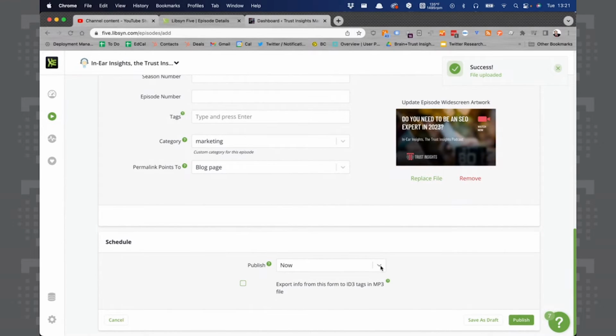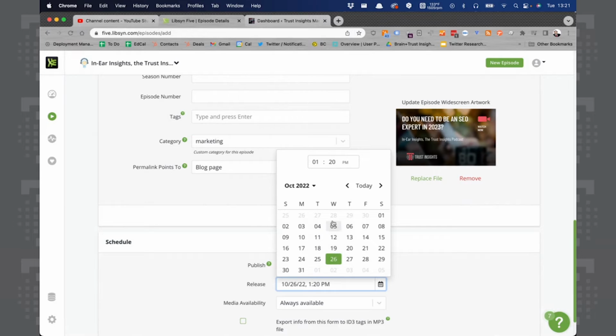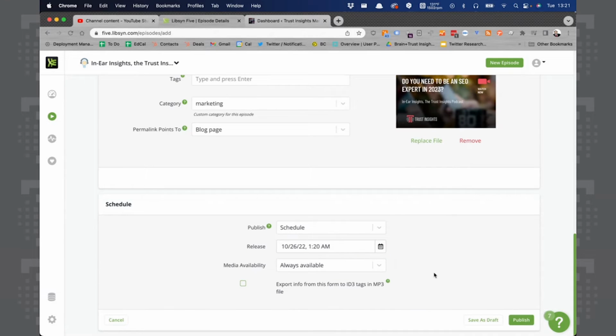And we're going to choose, instead of publish now, we're going to choose schedule. We're going to choose tomorrow. And then instead of 1:20 p.m., we're at 1:20 a.m. I like to schedule for about 1 a.m., so about an hour after the video. No particular reason. I just like having it available early in the day. I'm going to go ahead and hit publish.